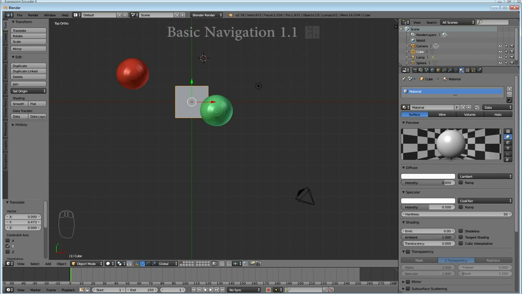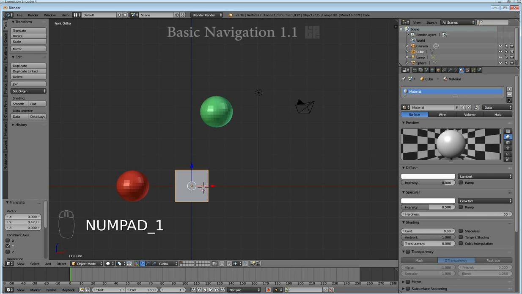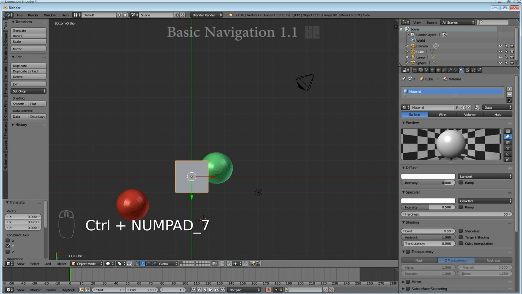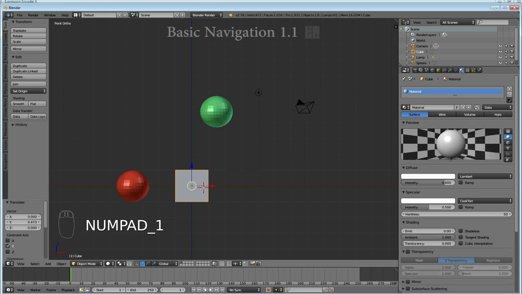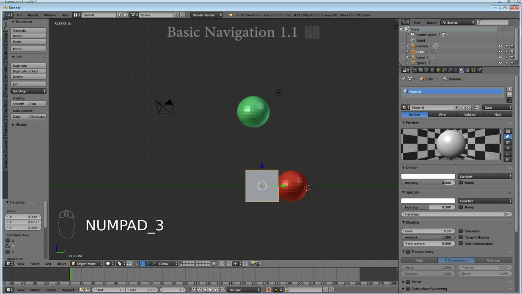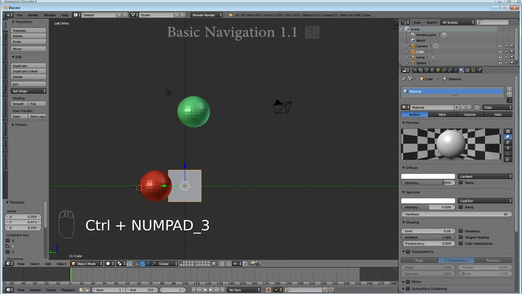So then I can hit 1 to go to a front view, 3 to go to a right view, and if I use the control modifier on any of those keys, so control 7 will go to the bottom. 7 is top, control 7 is bottom. 1 is front, control 1 is back, 3 is right, control 3 is left.